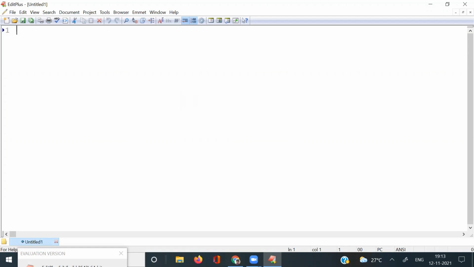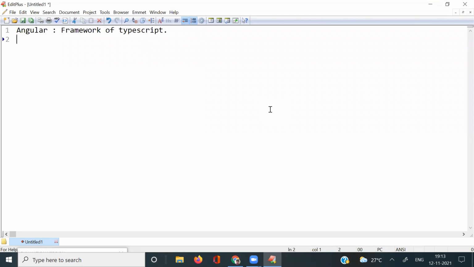Yesterday we discussed the basic introduction of Angular. So here, what is Angular? It is a framework of TypeScript. I told you. Now here, TypeScript is a client-side script. This TypeScript is just like JavaScript. We can use TypeScript also to work with front-end applications, to work with the browser functionalities. This TypeScript is nothing but a client-side script.